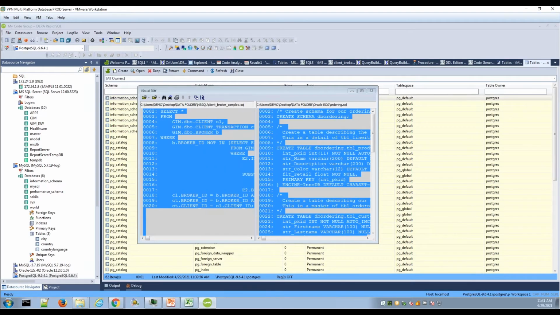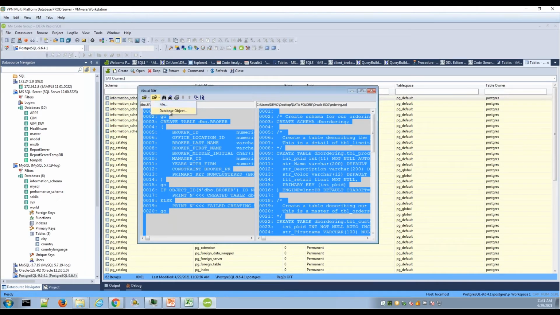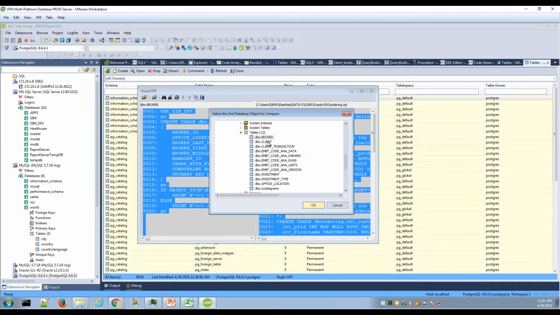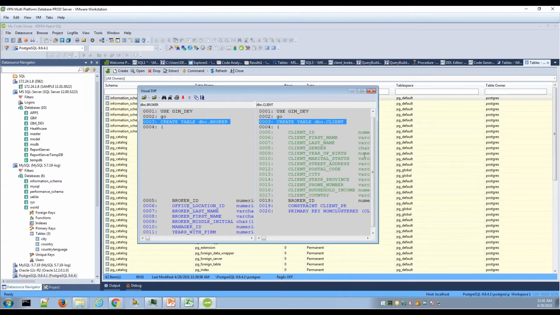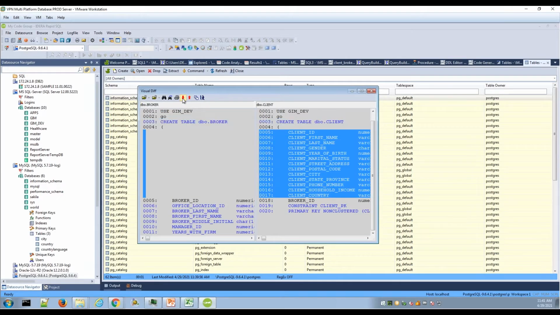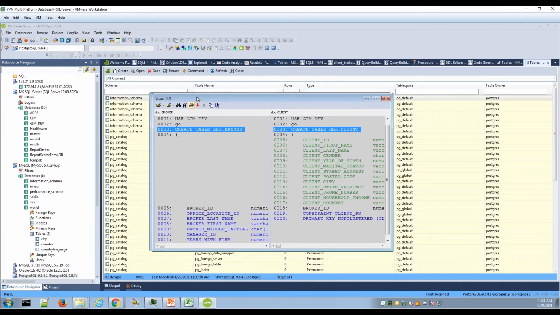So here's my broker table in one environment. Here's maybe my client table in another environment. What's different? Go line by line, jump forward, jump back, right? So kind of a neat utility. You can have that saved.